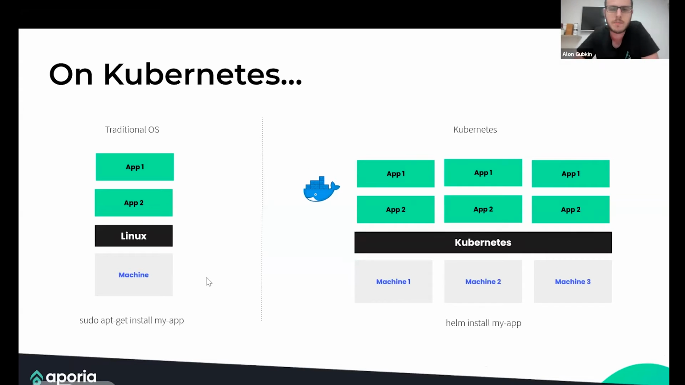Okay, so before jumping into the architecture and code, let me make sure we are aligned on the basic technologies that we are going to use. So let's talk about Kubernetes. And I like to explain Kubernetes in the following way. Let's say that you have a traditional operating system like Linux, Windows, Mac OS, Android, iOS. Usually the traditional OS is installed on a single machine, right? A single computer, and it allows you to run multiple applications on top of it.